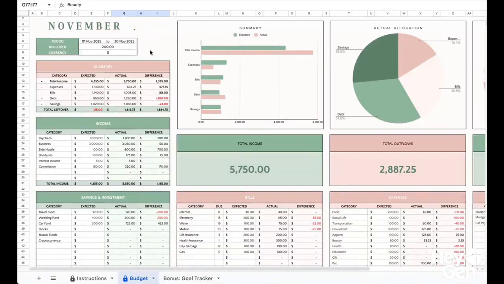Hello! In this video, I'll show you how to easily keep track of your income and expenses using this budget template. It's suitable for both beginners and those who have already tried other spreadsheets but want a more convenient and visual tool. Setting up the period, currency, and balance.